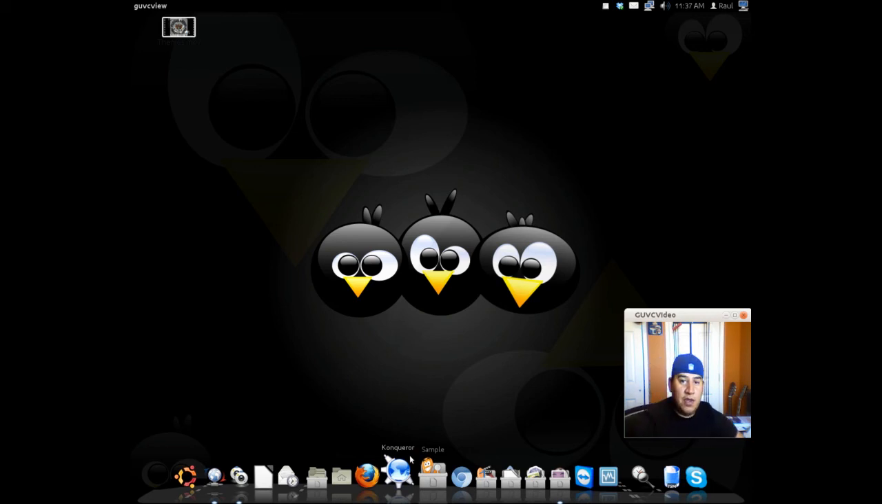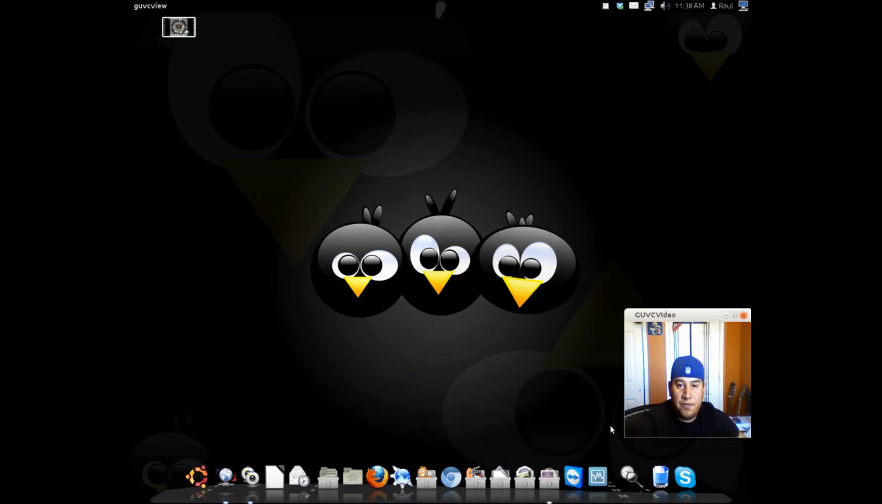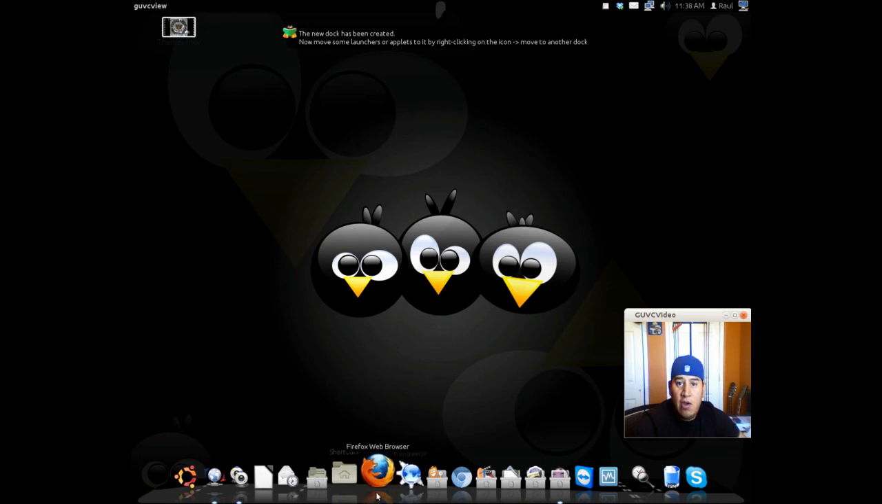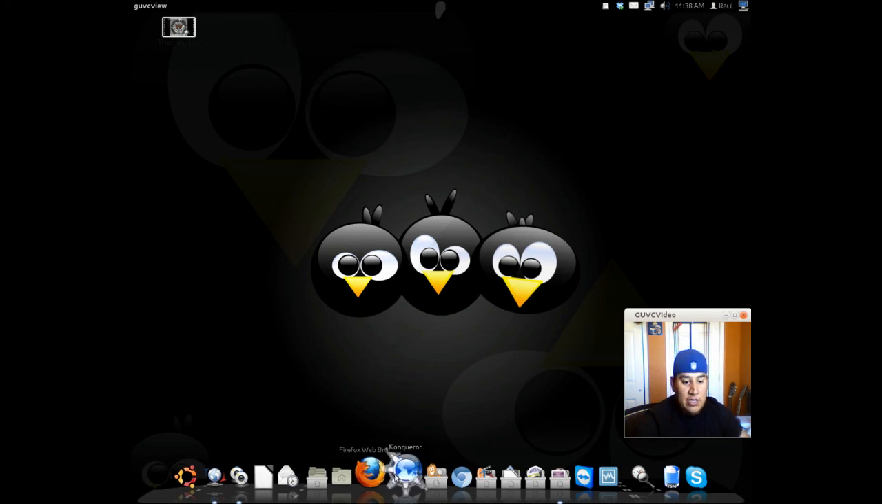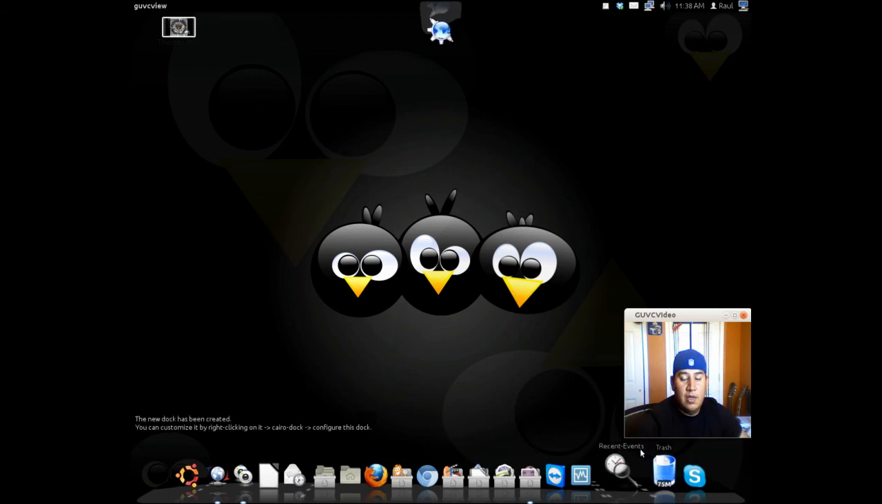Now the other thing that you can do, and I had this at first, but it was just too busy, but you can create other docks. So for example, if I want to add another dock, I just go main dock. Okay. Now the way that you move items to all of your docks, if you have 2, 3, 4 docks, is like, for example, I want Conqueror, I want to move that to another dock, and I say top dock, and now it's at the top.